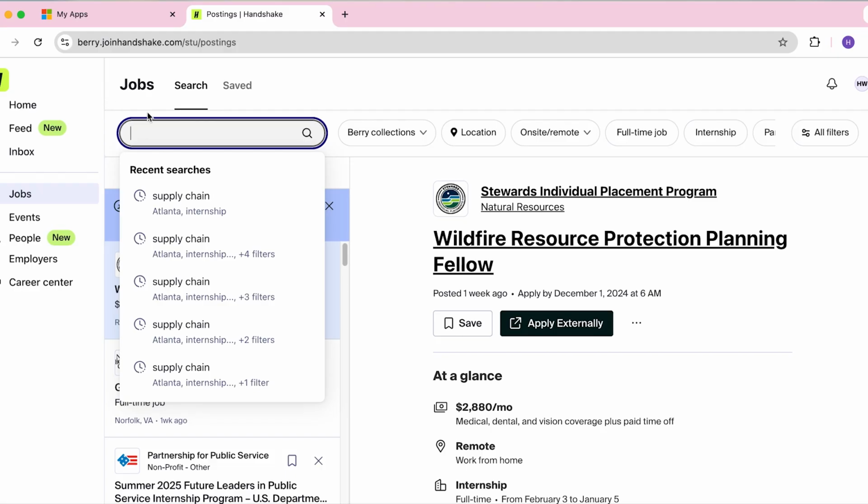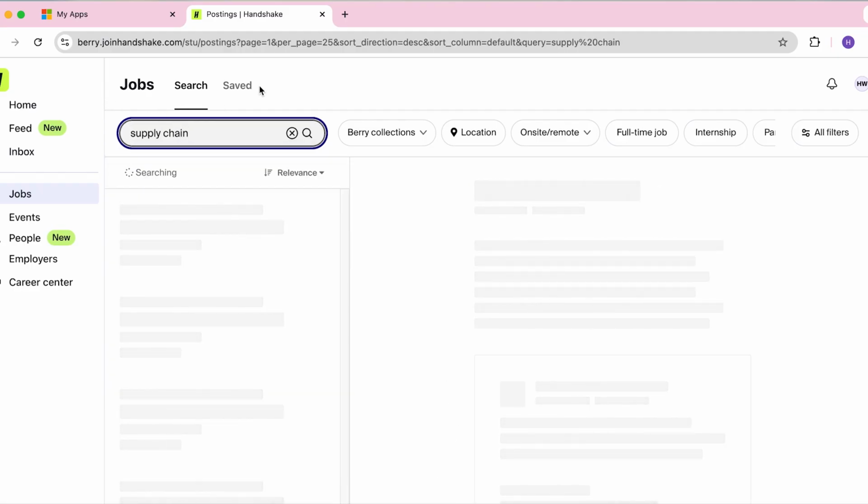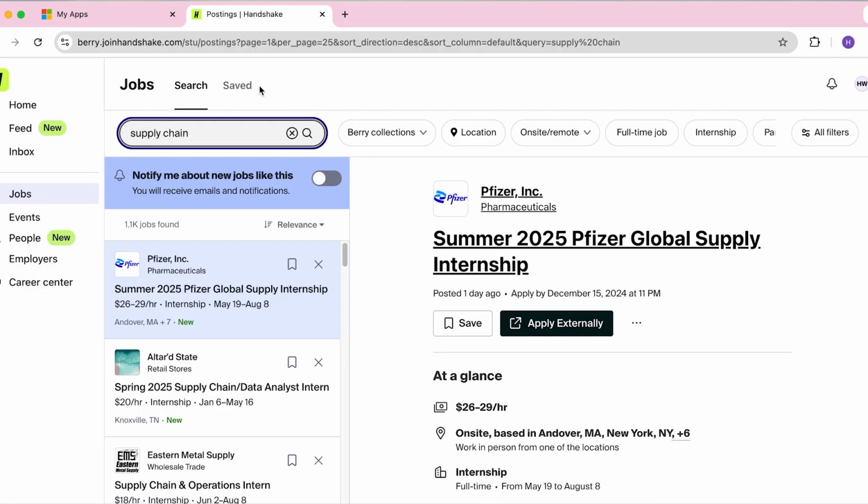So the first thing that I'm going to do is go up here to our search function, and I'm able to type in different internships. I'm going to type supply chain because that's the type of example we're going to use for this search process. So what Handshake's going to do is show me all of the types of positions that meet supply chain in those keyword descriptions.